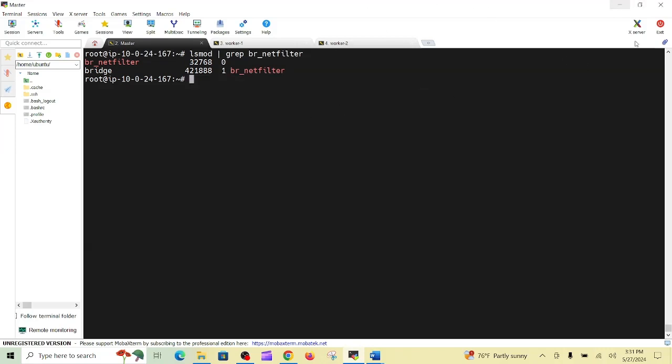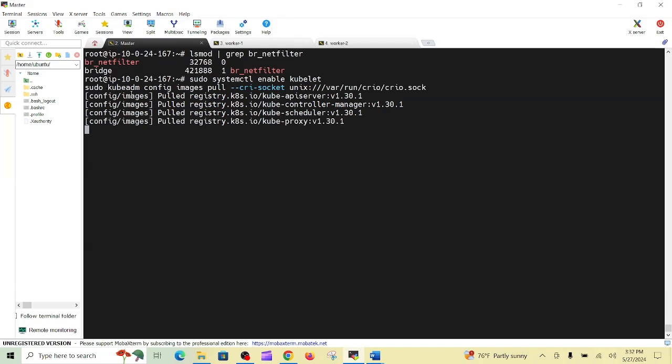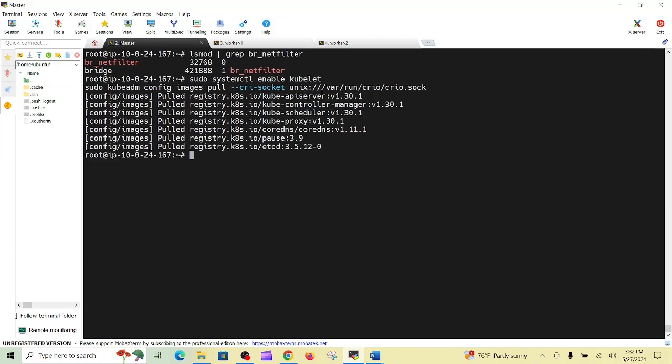After checking netfilter, I have to see the Kubernetes config. First of all, sudo systemctl enable kubelet. Kubelet is enabling. Then sudo kubeadm config images pull with the CRI socket. This location, Nginx. Yeah, all the registries are pulled here.